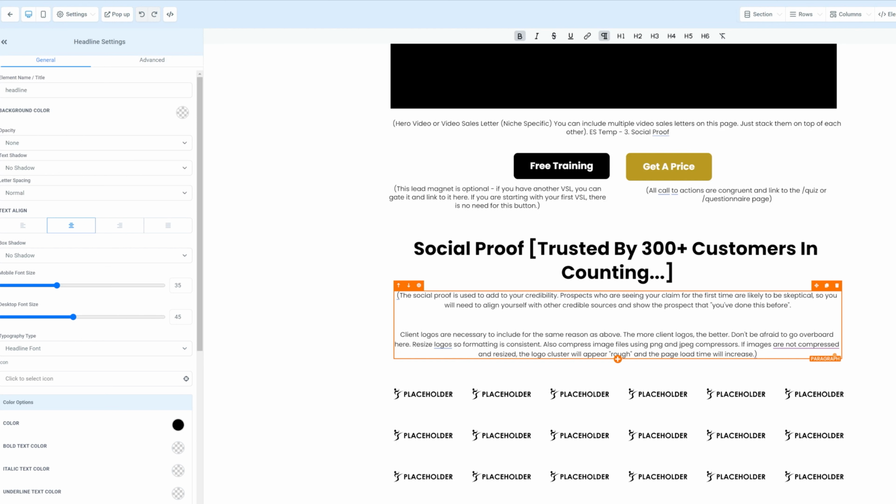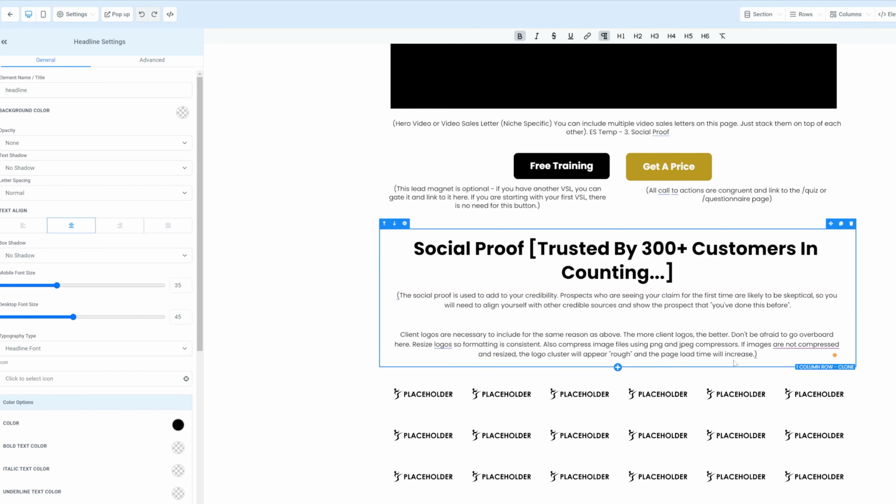Client logos are necessary to include for the same reason above. The more client logos, the better. Don't be afraid to go overboard here. Resize logos so formatting is consistent. Compress image files using PNG and JPEG compressors if needed. If images are not compressed and resized, the logo cluster will appear rough and the image load time will increase.